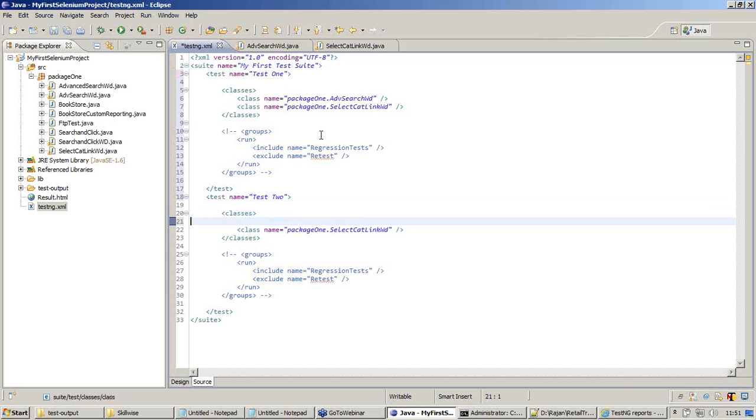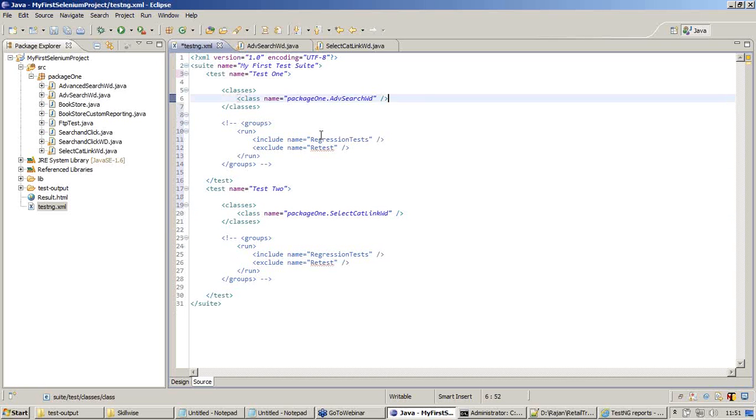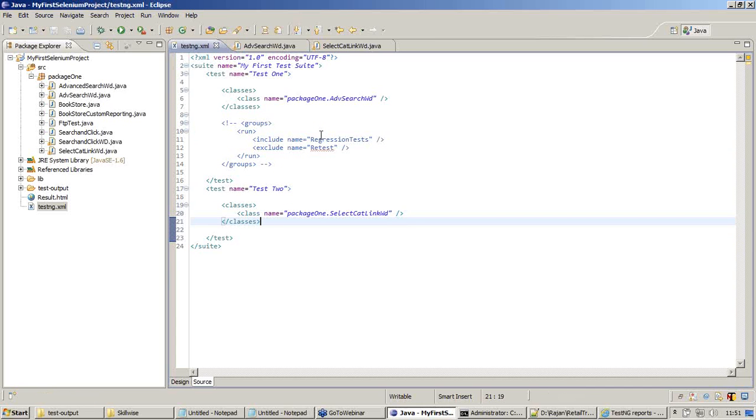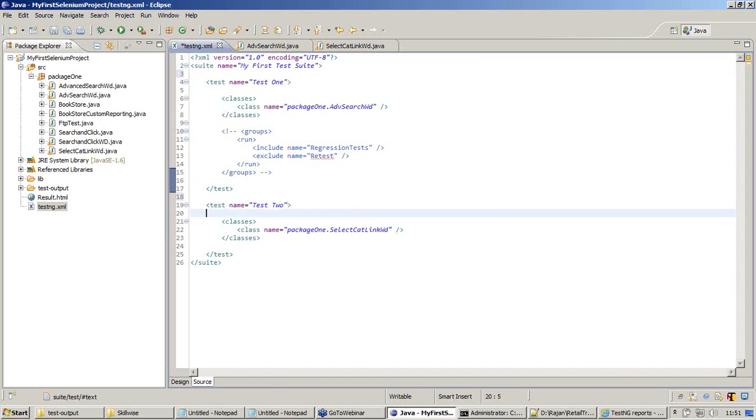I'm taking out the first method from here, and I'm taking out the last class from here. Let me take out the groups. Right now I have two tests. I have two tests inside my suite. Okay, the coding which forms from 4th line through 17th line is test 1. The coding which is formed in between 19th through 25th line is test 2. So I have two things now.